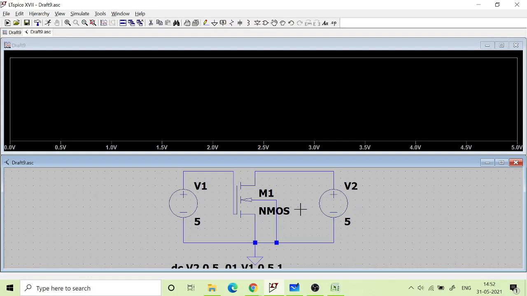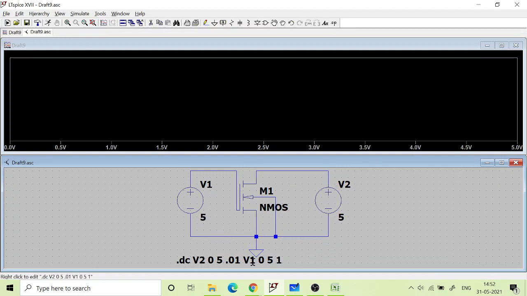Okay, so I have basically implemented that command. This is the command for simulation. DC V2 is varying from 0 to 5 in steps of 0.01, and V1 is varying from 0 to 5 in steps of 1 volt. Now to get the curve, as you can see the x-axis is already whatever is the first quantity that we specified, which is VDS. It varies from 0 to 5 volt.